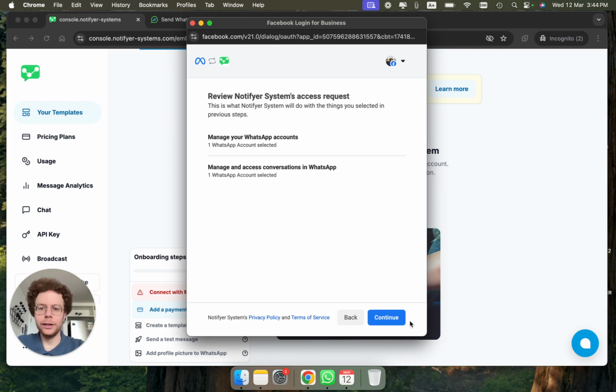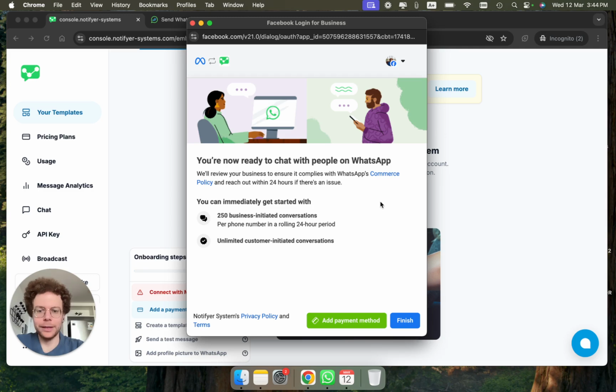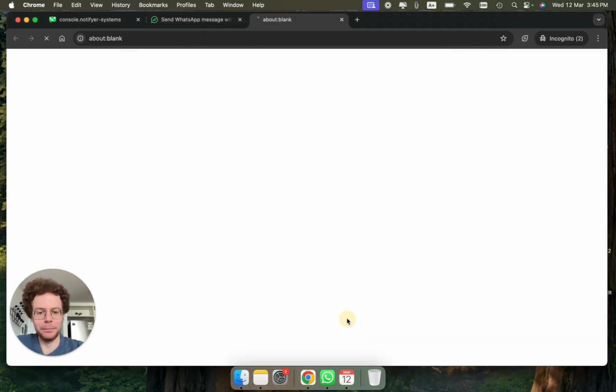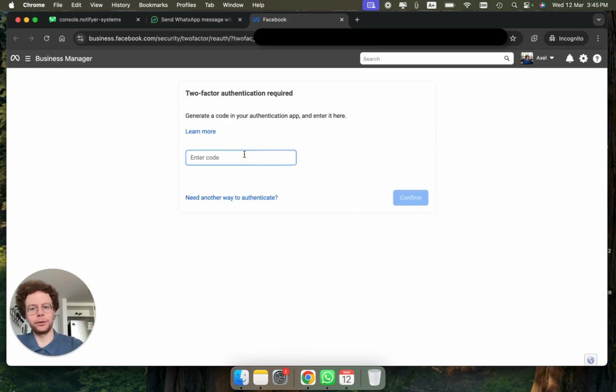And now just wait here and then press continue, sorry. And then just wait here for a few seconds, and it's very important that we wait for this one additional step, which is adding the payment information. So once we get to this, we're going to press here on add payment method. You might need to put your authentication code again, hold on.